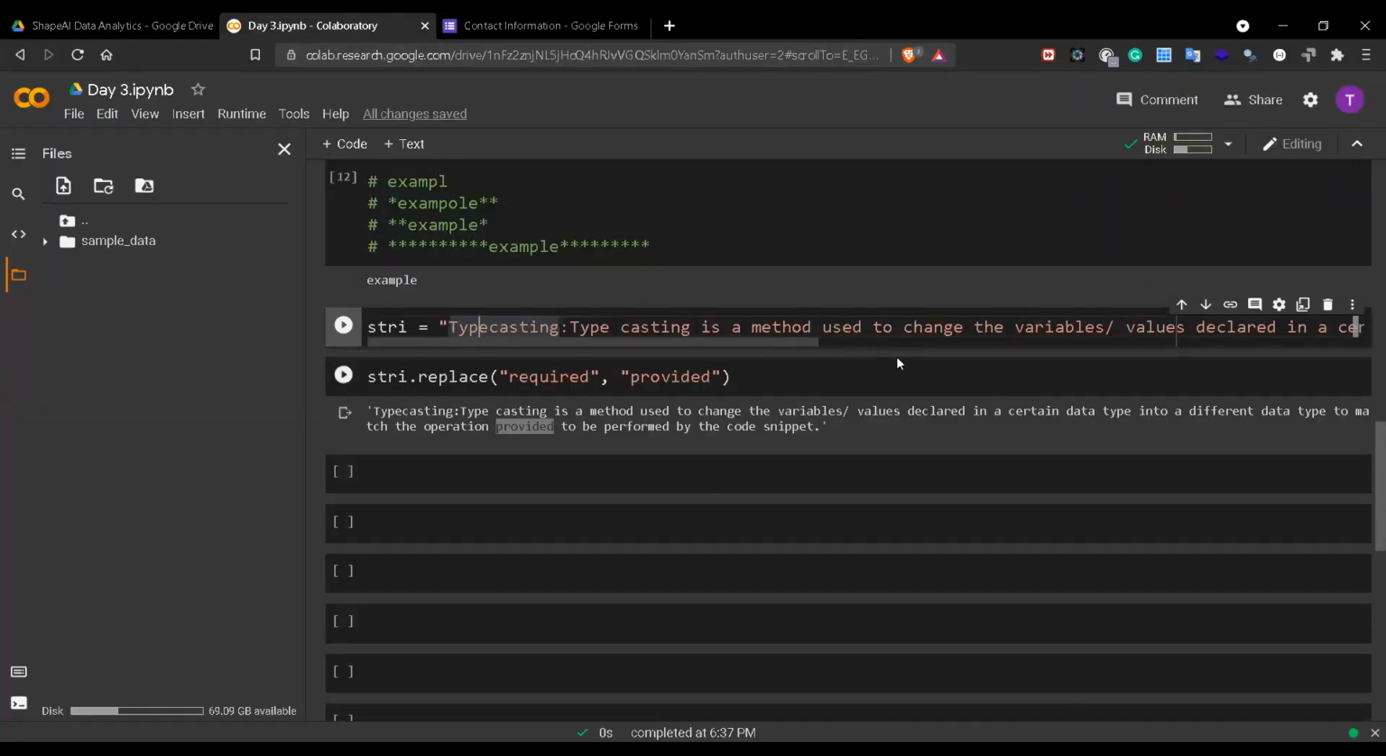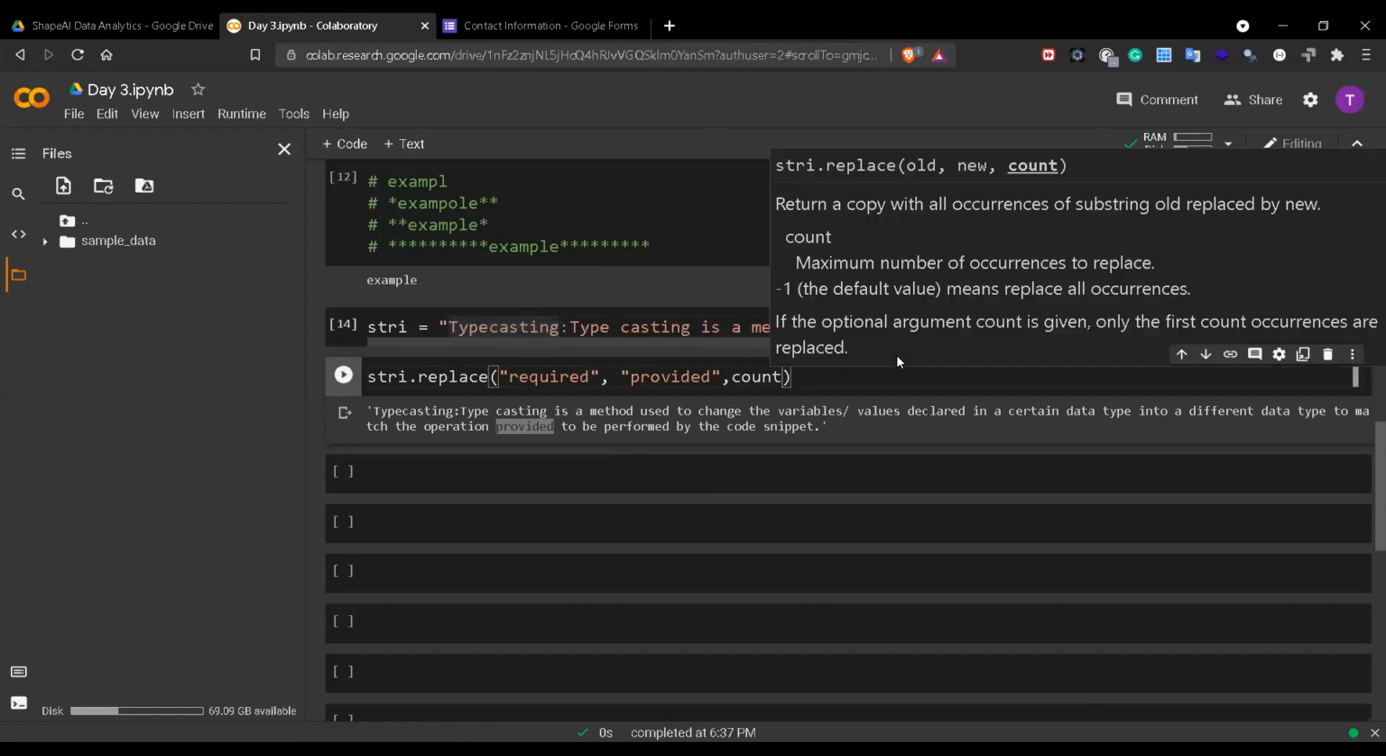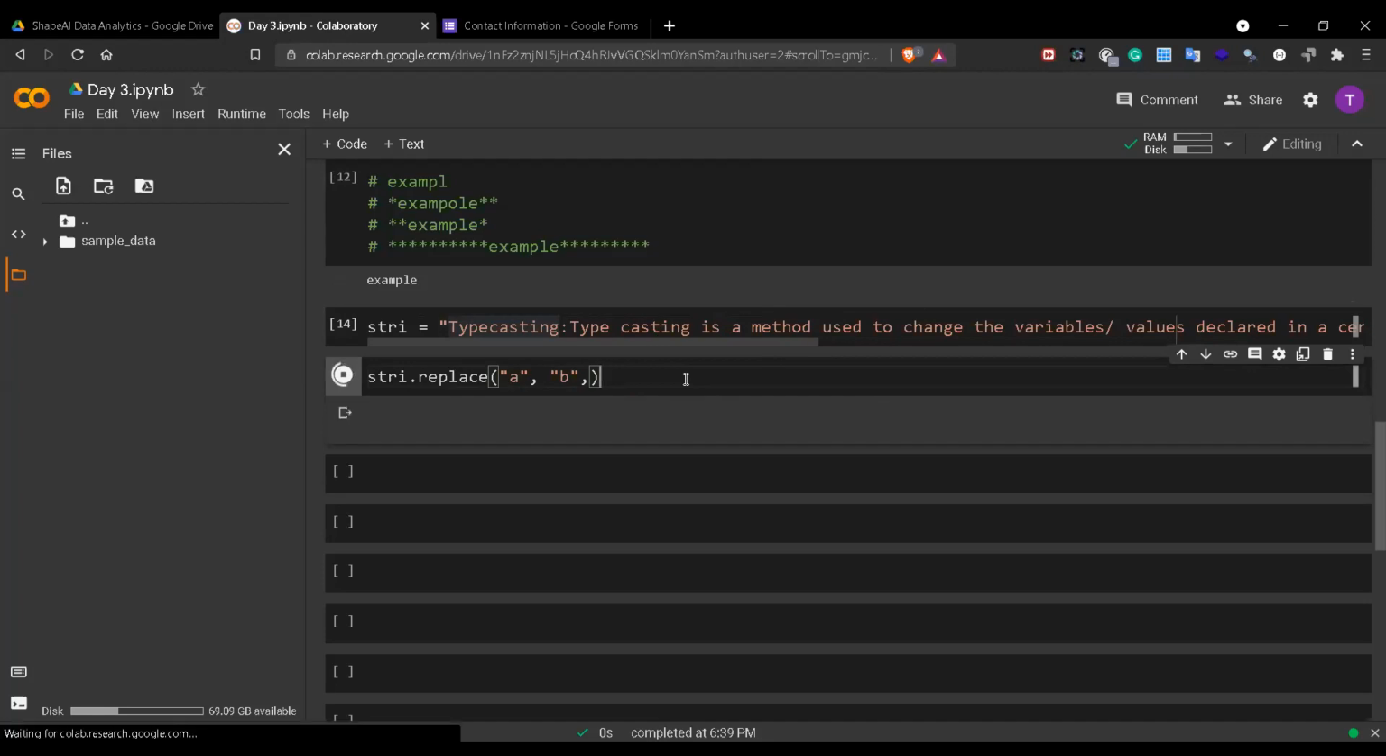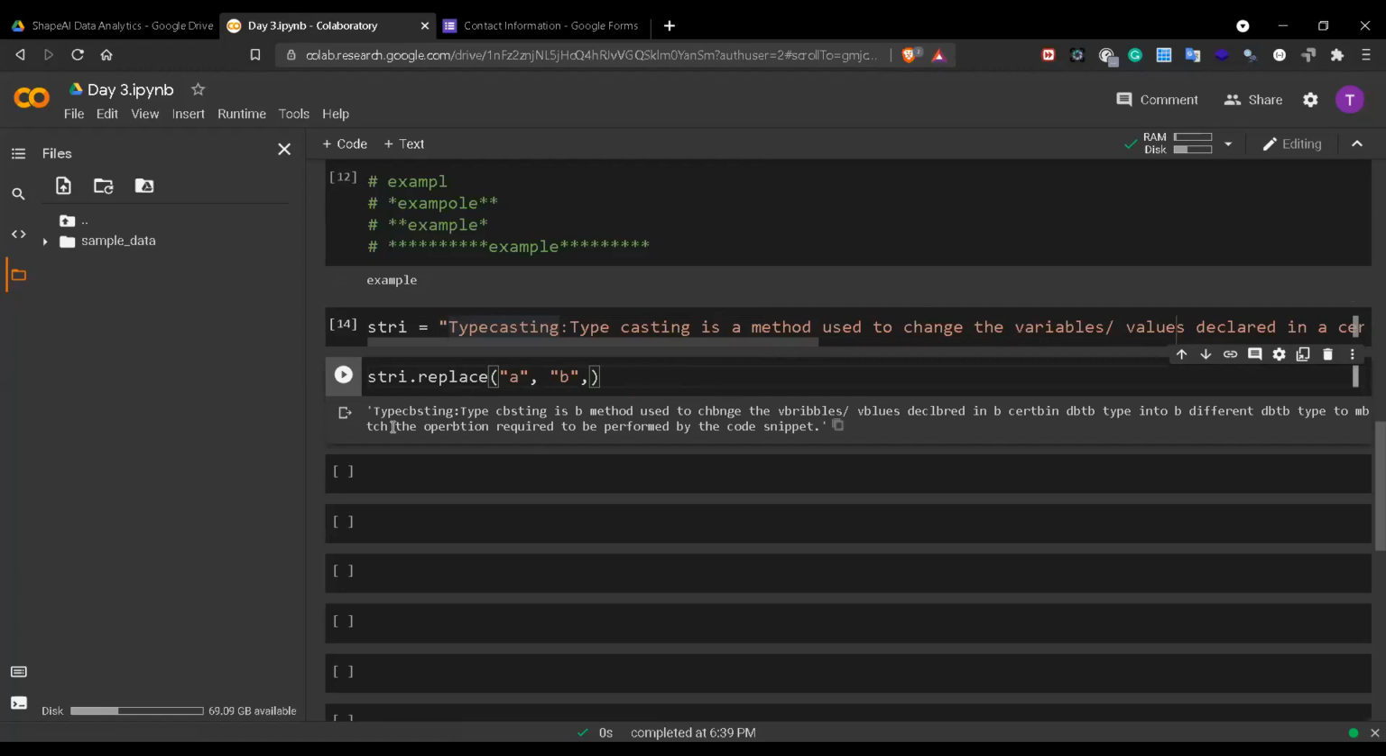One more parameter that replace takes is the count. Let me show you an example. Let me say any word that has been repeating, a. Now I say a and change all the a with b. Let's see what is going to happen. Now you can see all the letters a have been changed to the letter b.